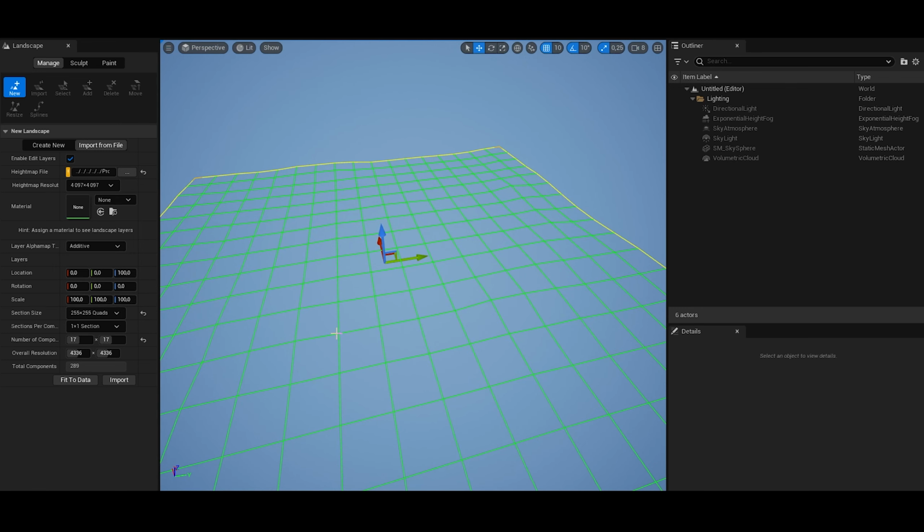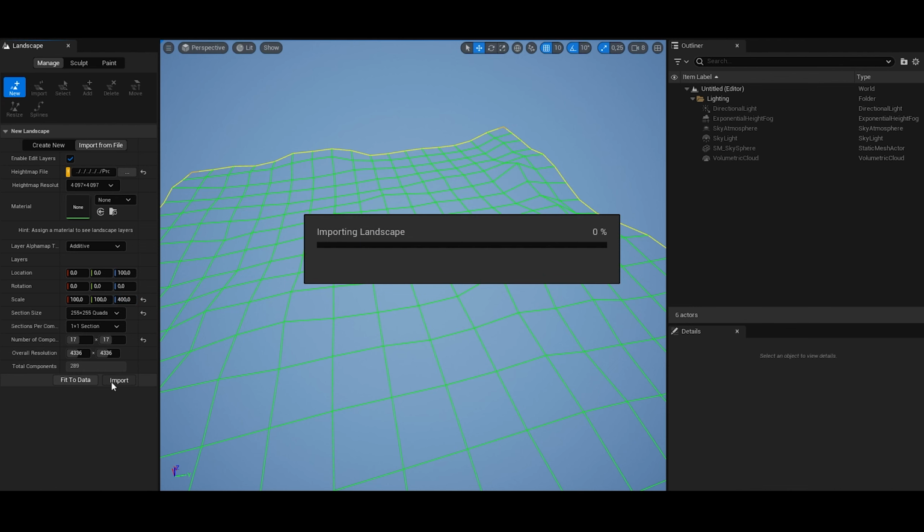The problem with the height map is that it can't go below 0 and higher than 1 in terms of gray values. So I usually increase the Z size here on scale to have bigger slopes. So I'm gonna create it like so.